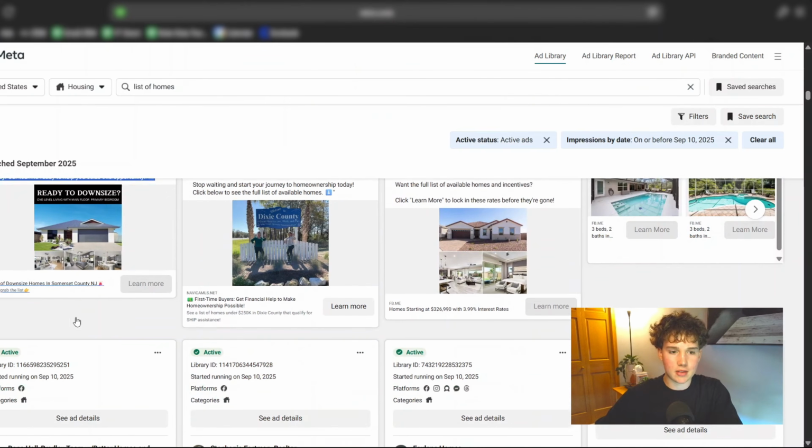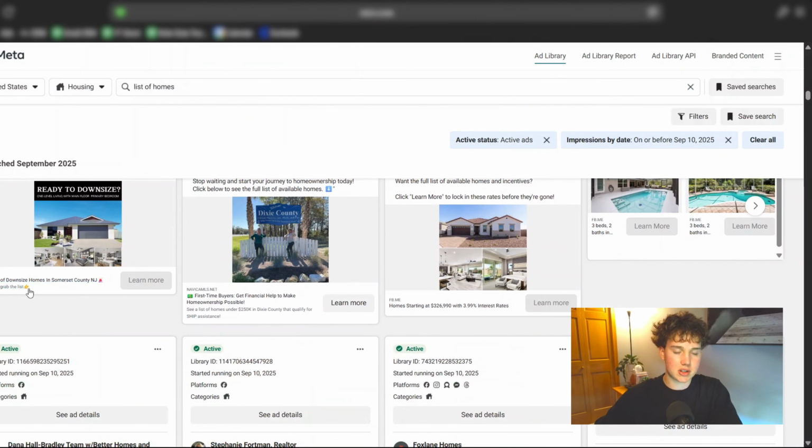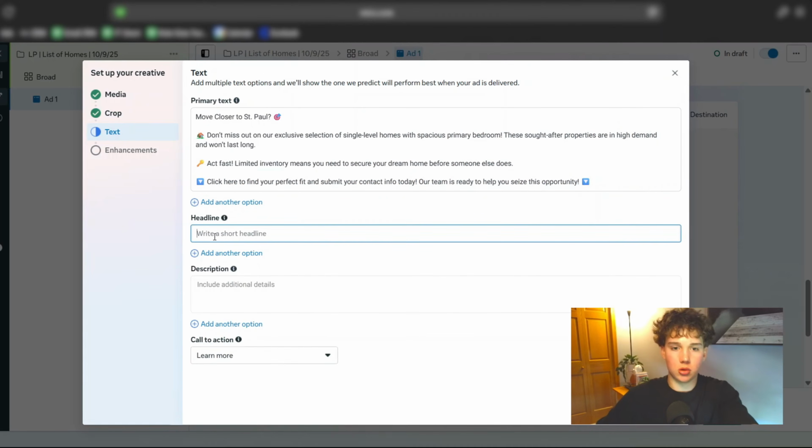You're going to go look what headline they're doing. The headline is right here. So list of downsized homes in Somerset County, New Jersey. So we can just do list of homes in St. Paul, Minnesota.